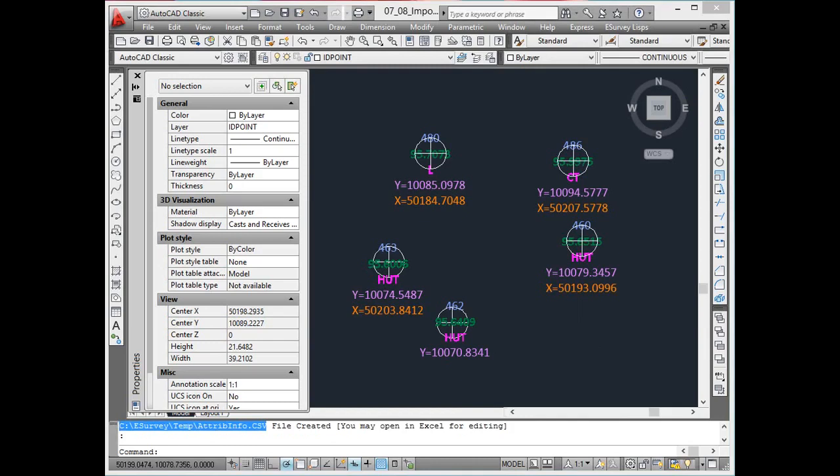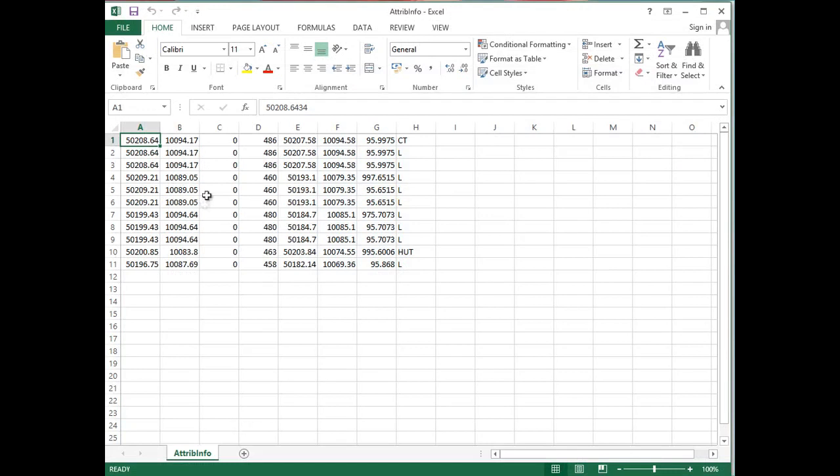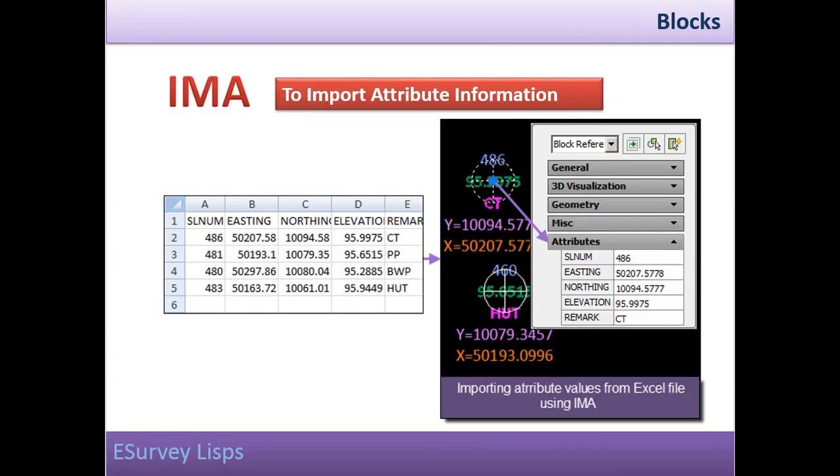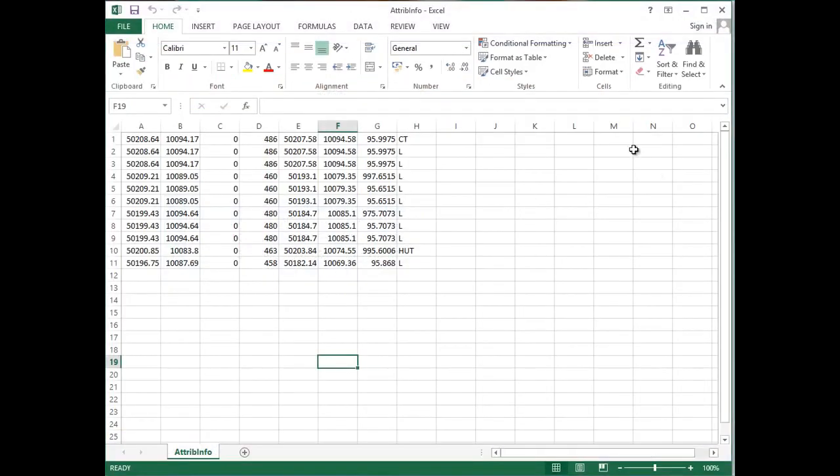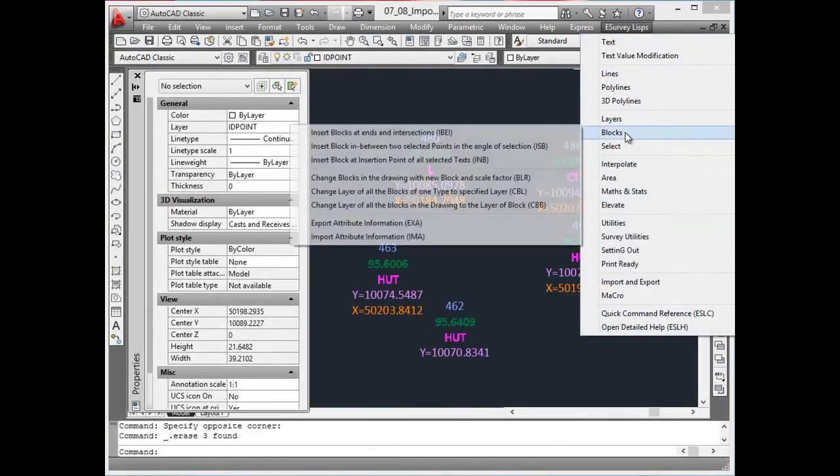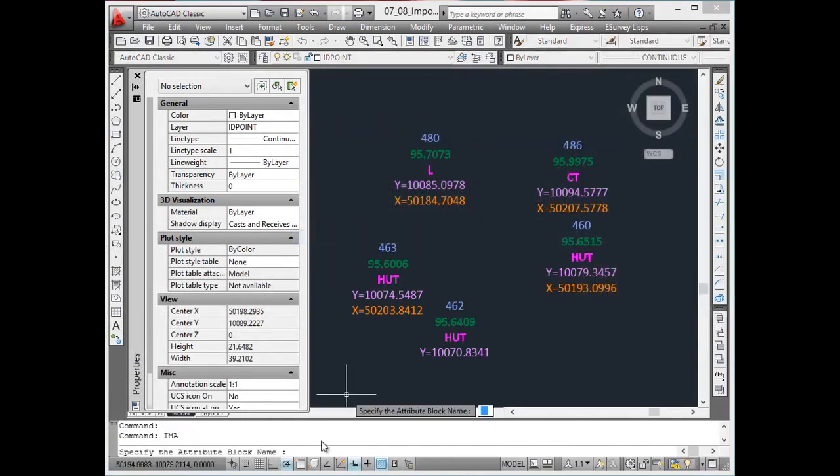Note that the EXA command exports the insertion point of the attribute block, that is the X, Y and Z coordinate values, along with the attribute information. After editing data, using the IMA command, attributes can be imported back to the same position with new data, as insertion point information is also available.